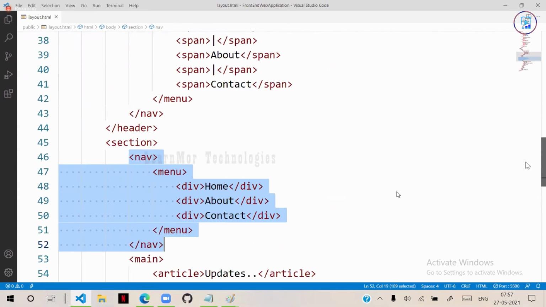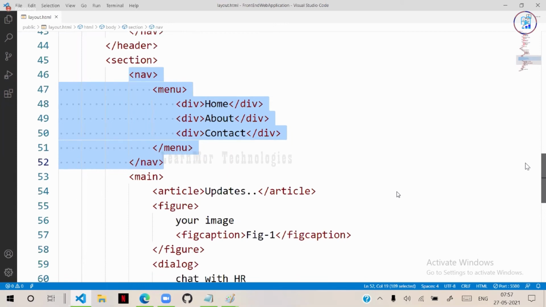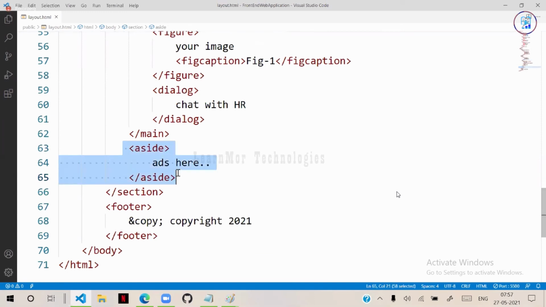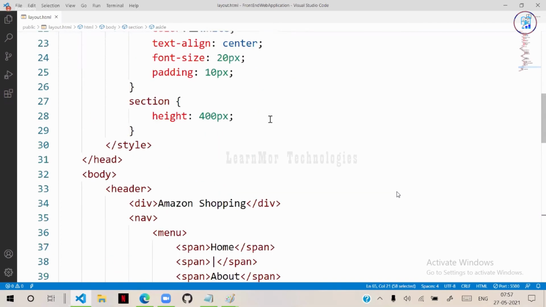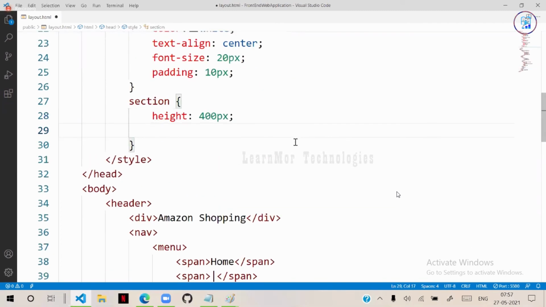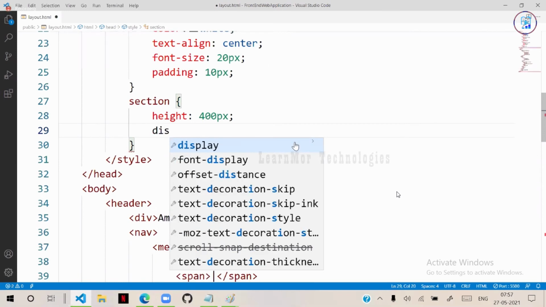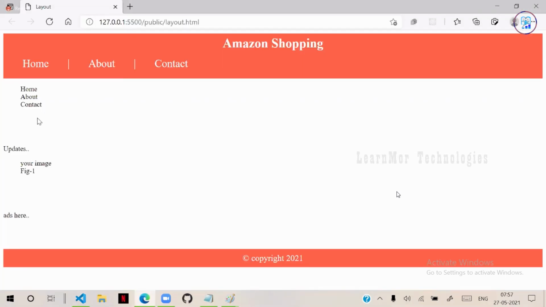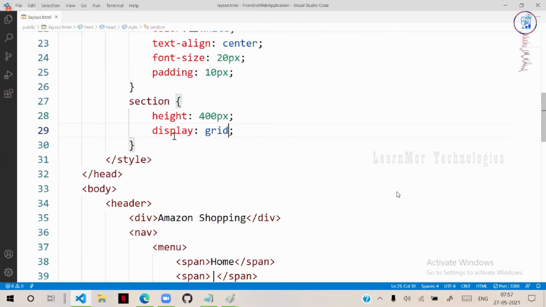Now, I want these three areas arranged side by side. That means navigation on the left side, main in the center, and aside on the right side. Then what you can do is, in CSS, for the section, we can write display as grid. When you write display as grid for the section, we are configuring the display as grid. Initially, you will not see much difference.